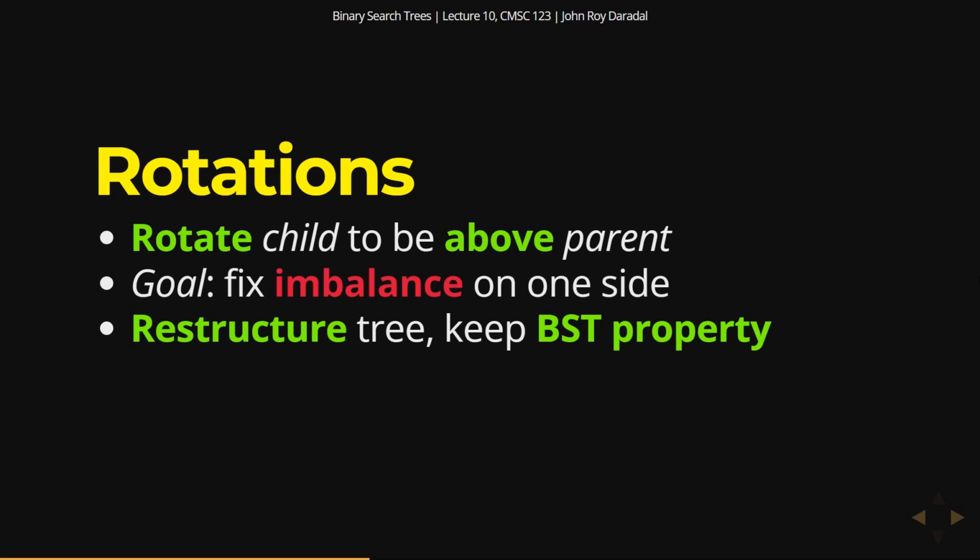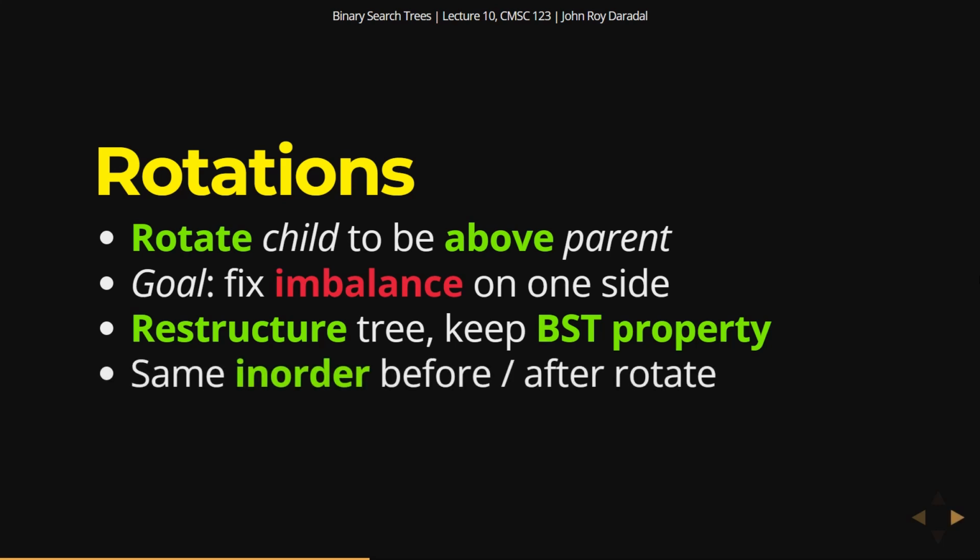But even if you restructure the tree, you must always keep the BST property. Okay, that the left must be less than the node, then node is less than the right. So you should not violate the BST property after restructuring, so it should have the same in-order traversal before and after the rotation. So yeah, it should not break the BST.